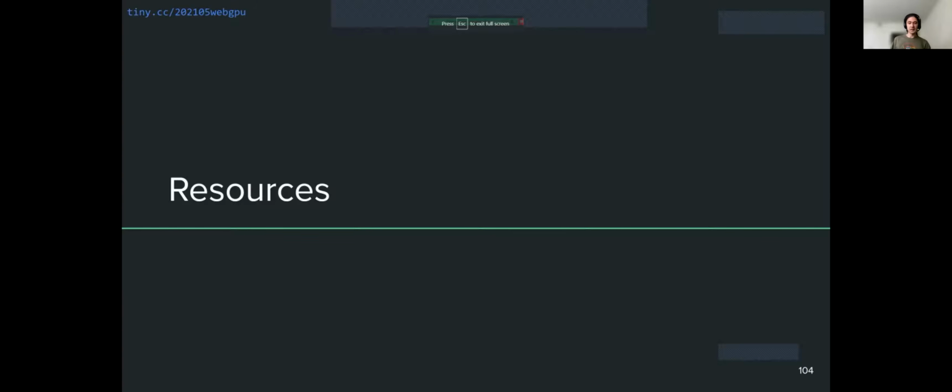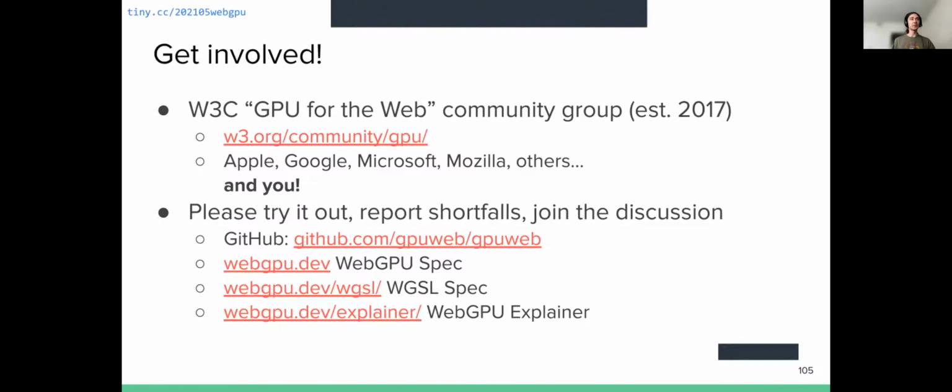So to get you started with WebGPU, here's a bunch of resources. First of all, the W3C GPU for the Web Community Group. We've been working on WebGPU in that group for about 4.5 years now, I think. You can find it on the w3.org website. The participants are Apple, Google, Microsoft, Mozilla, a bunch of other companies, and a bunch of individual contributors, and it's open to the public, so anybody who wants to join can join. So please try out WebGPU, report any shortfalls or issues that you find with the design, or issues that you find with the browsers, and join the discussion.